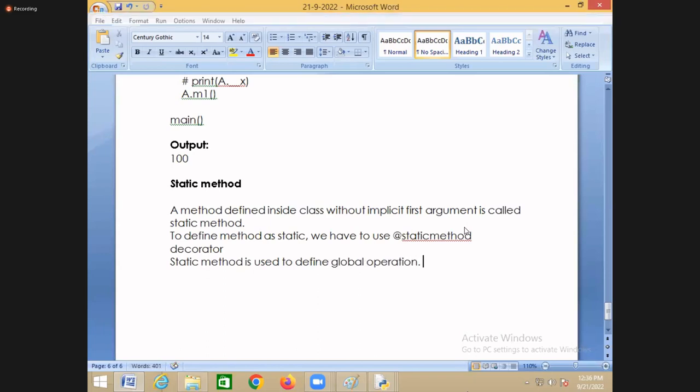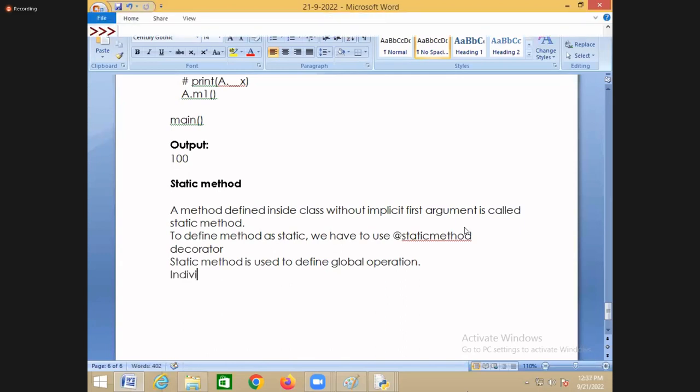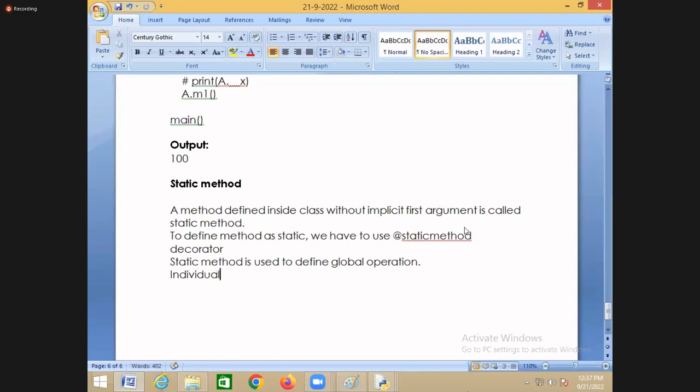So this global operation doesn't belong to any class or any object. It's an individual operation. So you can say individual operations can be defined using which one here? Static.